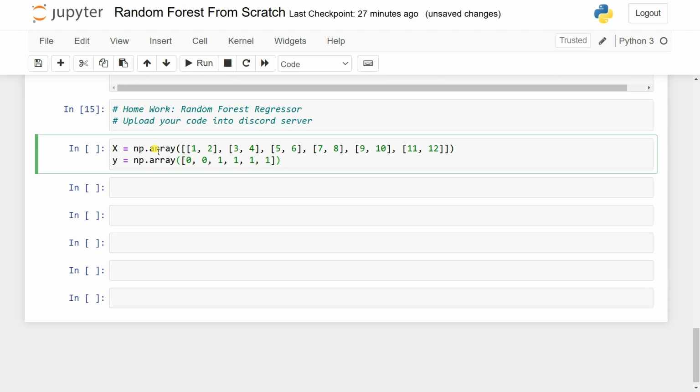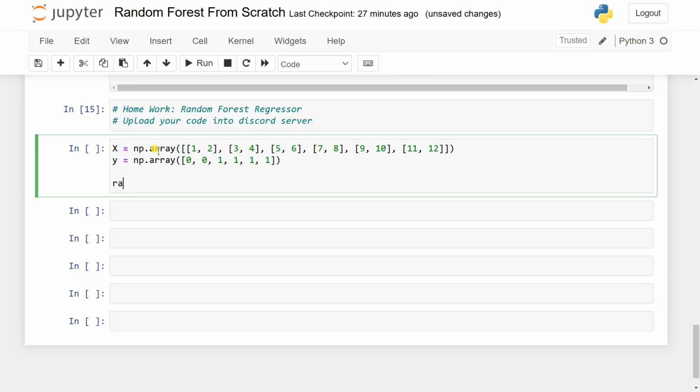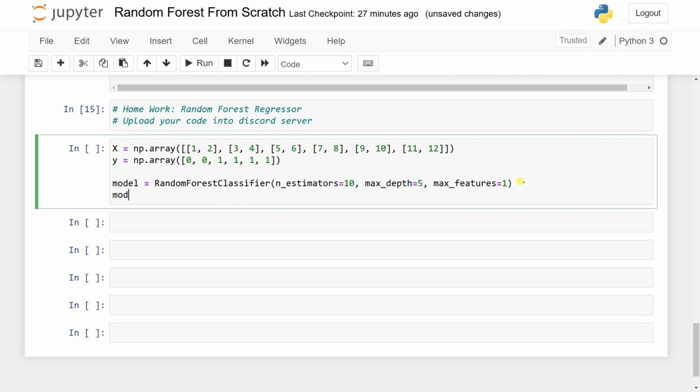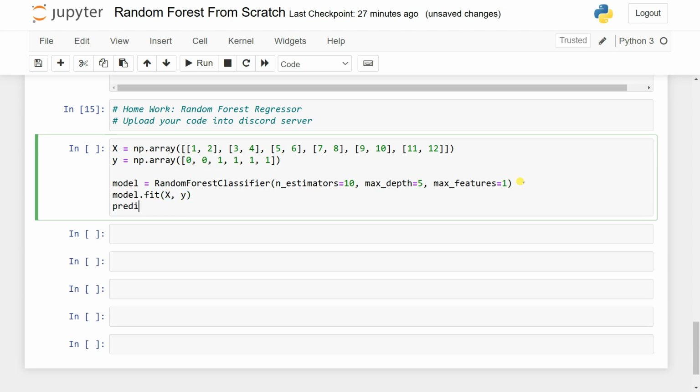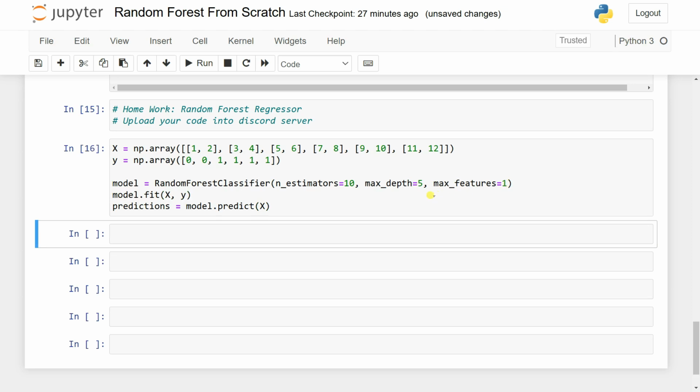Okay, that's it. We can now use this random forest. It should be the random forest, and you can pass here the number of estimators. Let's give it 10, and max depth, let's give it 5, and max features, let's say 1 feature. So that's our model. Let's call it model, and you can use model.fit with x comma y, and then take predictions equal to model.predict of x. So that's our predictions, and let's try to print the predictions.